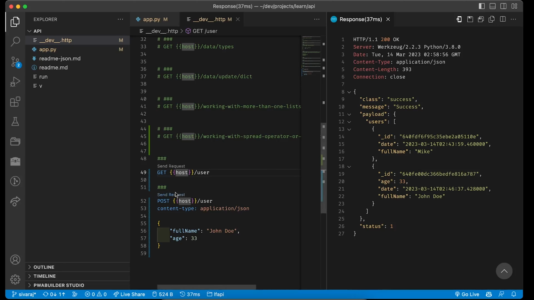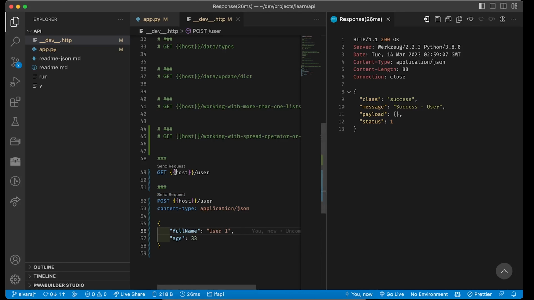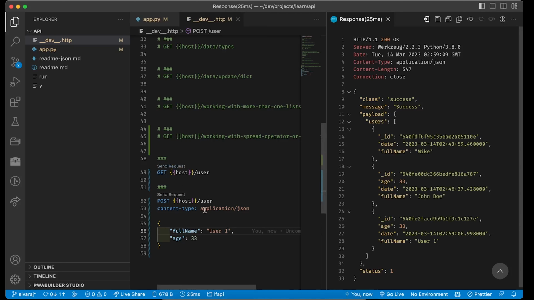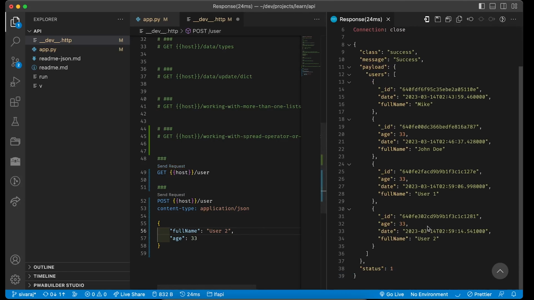So technically, let's say we're inserting one more data. I'll change it right now from user 1, run it, insert it. Now if I call it again, 3 data. I'll change it to user 2, sorry, send it. Get method now, 4 data. Okay, as simple as that.